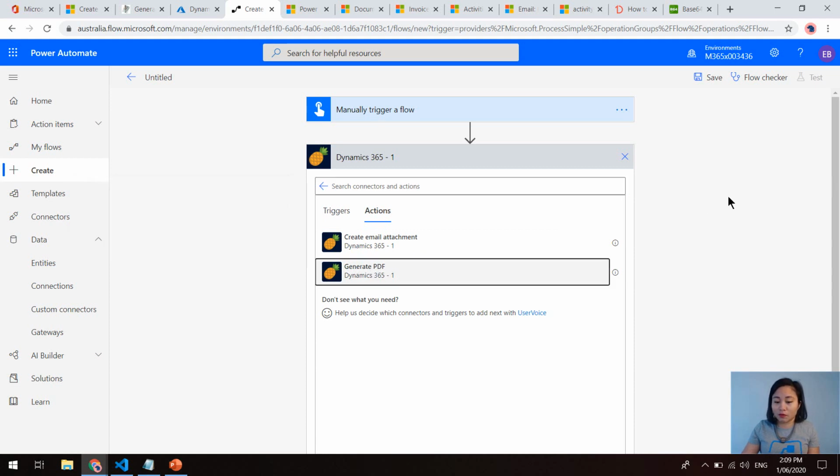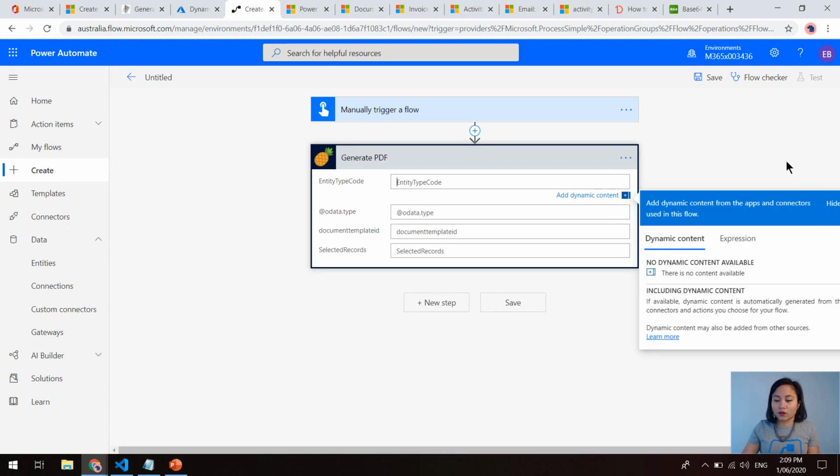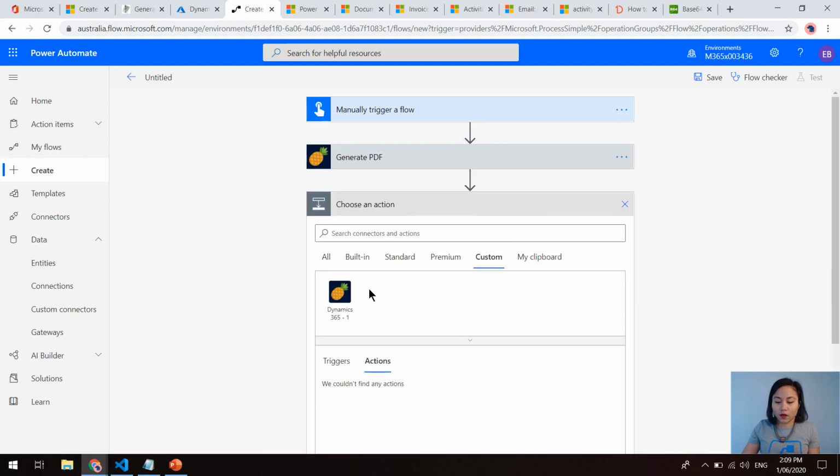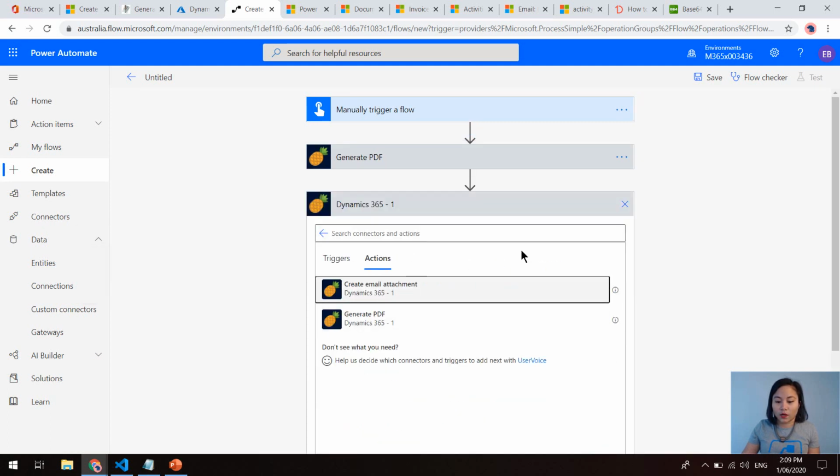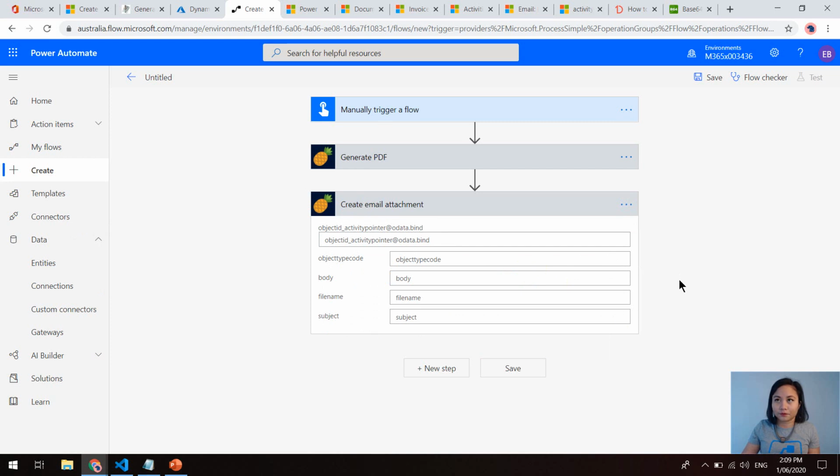So if I select generate PDF, now the flow maker simply just needs to enter in these details. So the entity type code, in other words, the invoice, the value for this, the ID of the document template, and then the ID of that particular invoice. And then likewise with the other action that we had created, where it will create an email attachment and bind it to a particular email record. Same thing, it's going to ask you for this information.